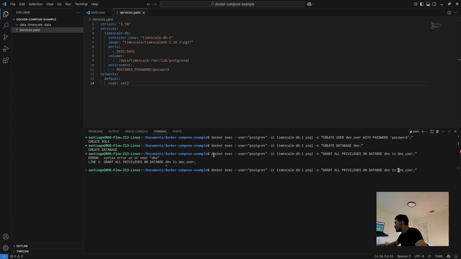Syntax error near dev. So let's see what we did wrong here. We created the database dev, and we're saying grant all privileges on database. I spelled database wrong. All right, perfect. So now we see grant. Let's go ahead and give the user a few more permissions. So we're going to say grant usage on schema public to dev user.